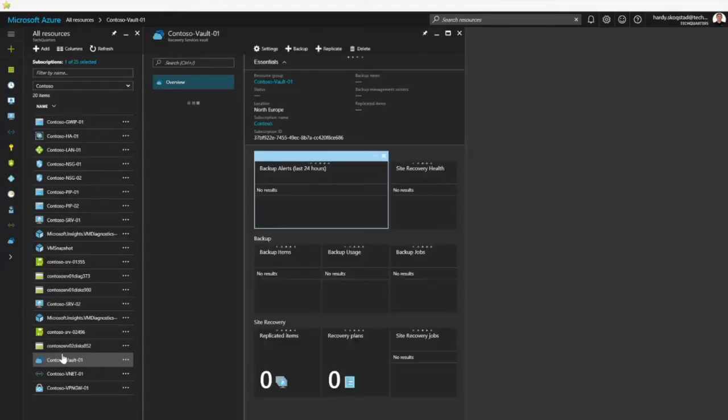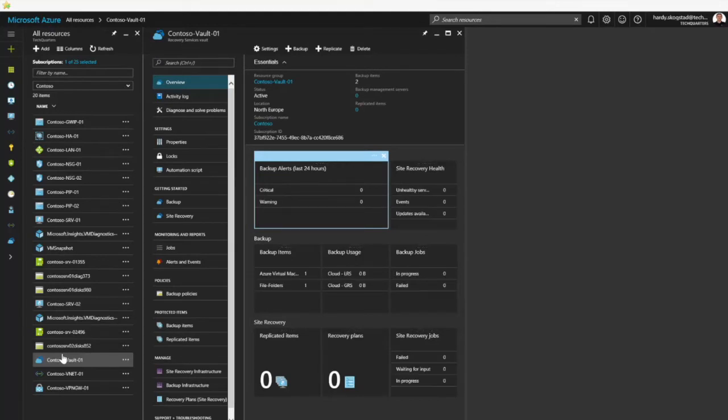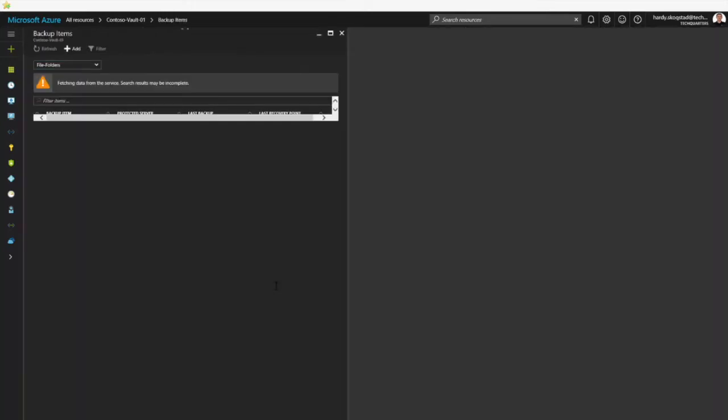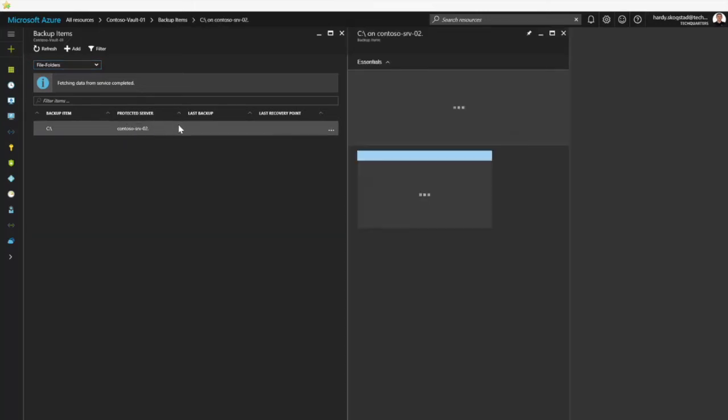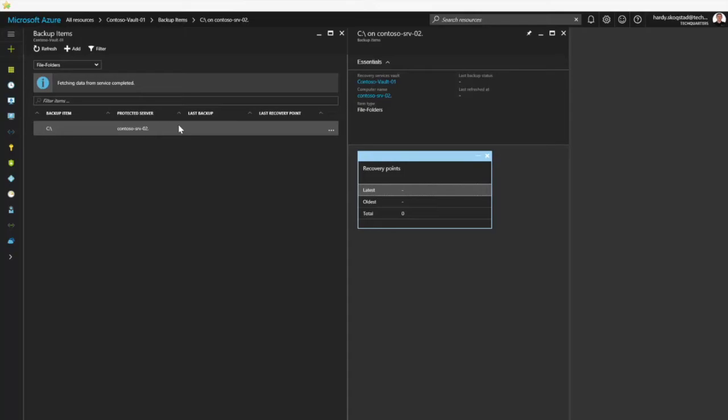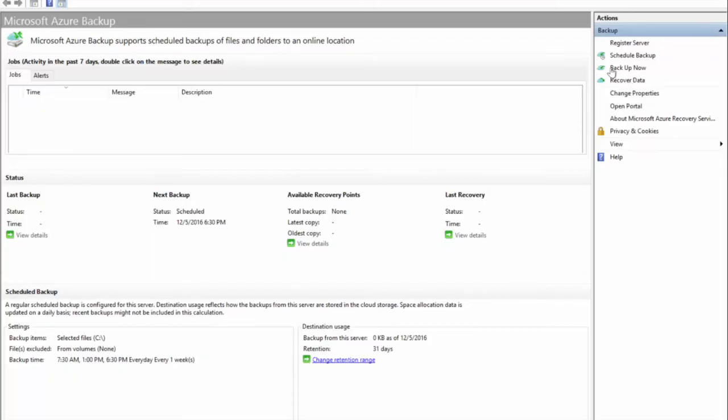So now when we go back on the Azure portal and we go back into the backup vault, we can now see that under File and Folders, we actually have that server and the backup items, in this case just the C drive. But of course there is no current backup or last recovery point because we haven't had an initial backup yet. So what we're going to do is we're going to actually perform a manual backup.